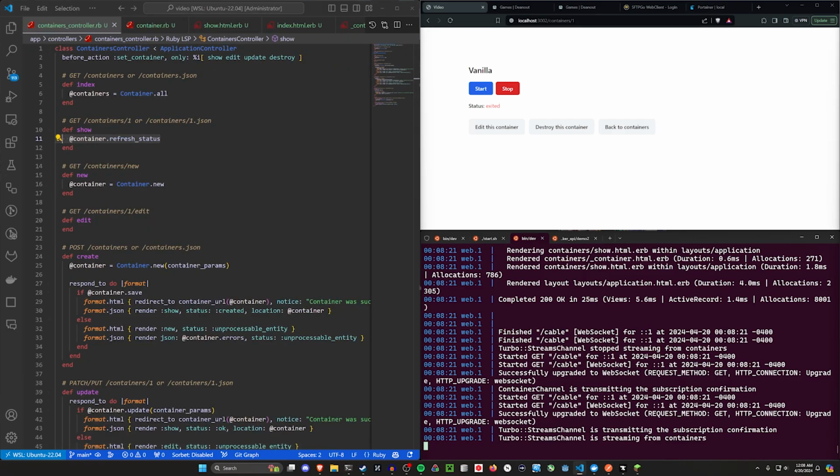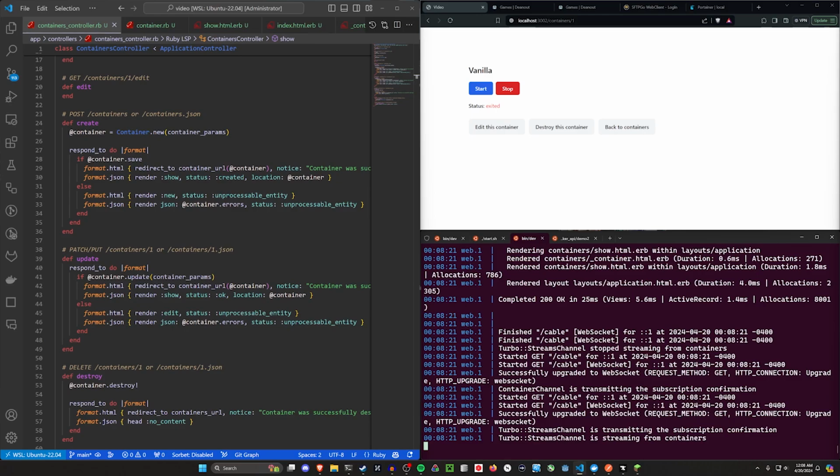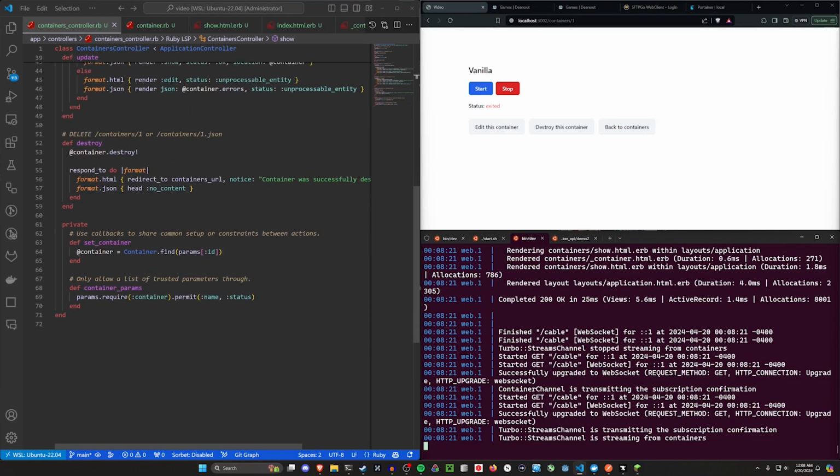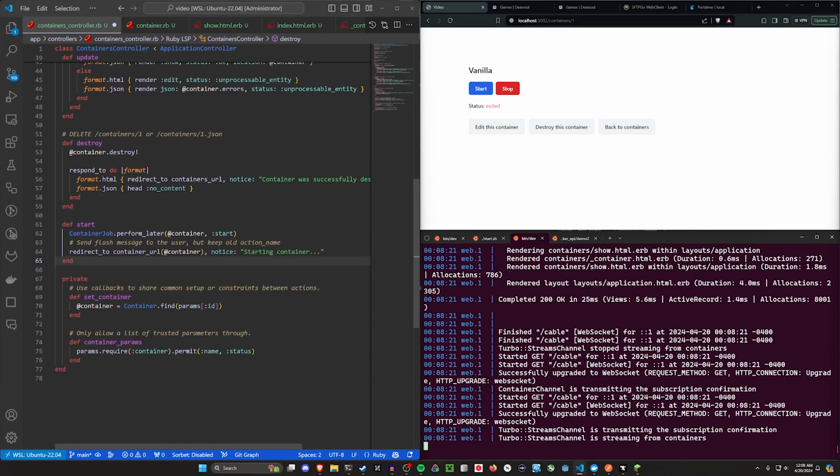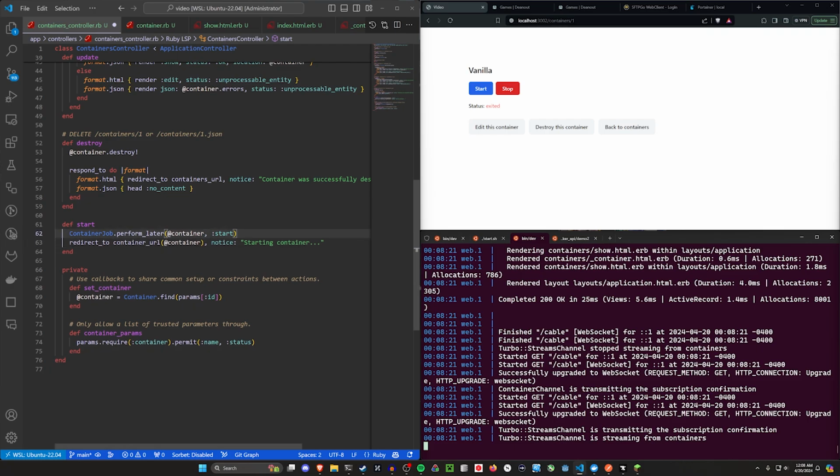So we have to come into our containers controller. At the top of this file, we need to add start and stop to our set containers so we can use @container inside of them. And then we can come down here, and this is where we're going to start getting into some background jobs. Like I said, we're learning today. I'm going to make sure there's some learning that happens.